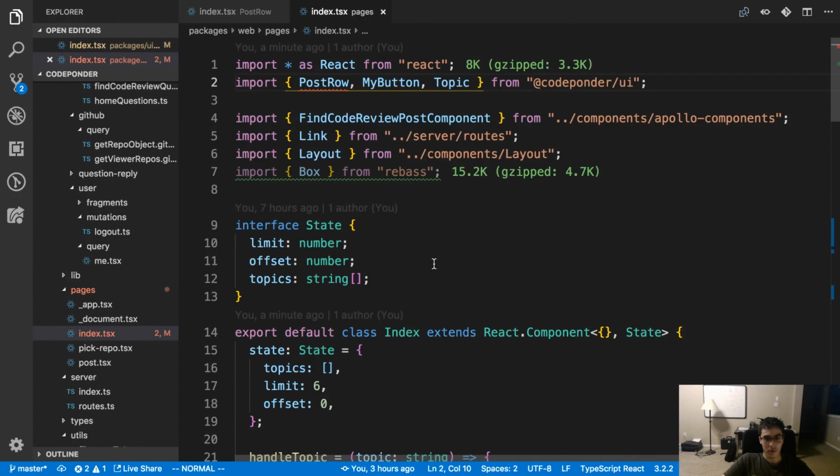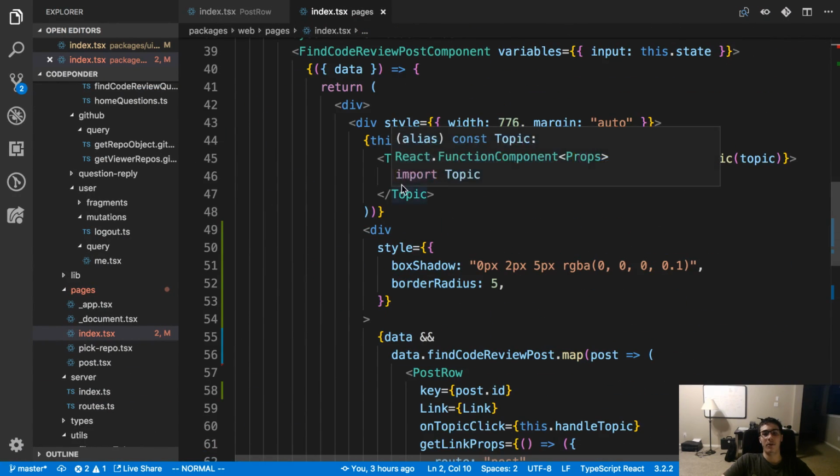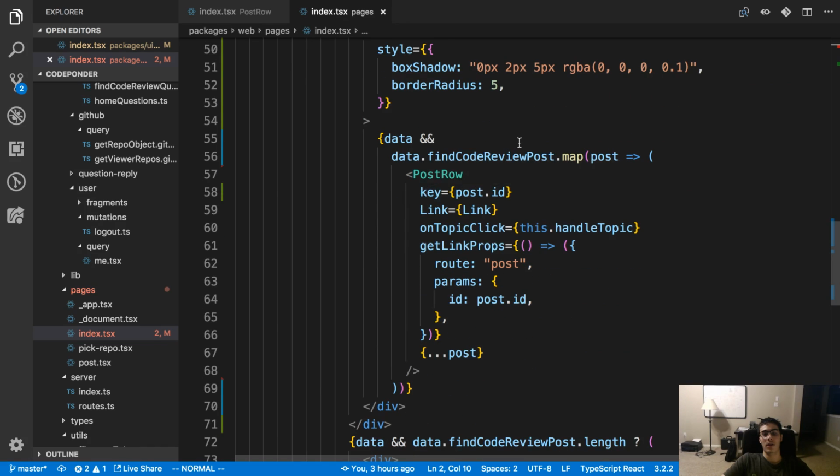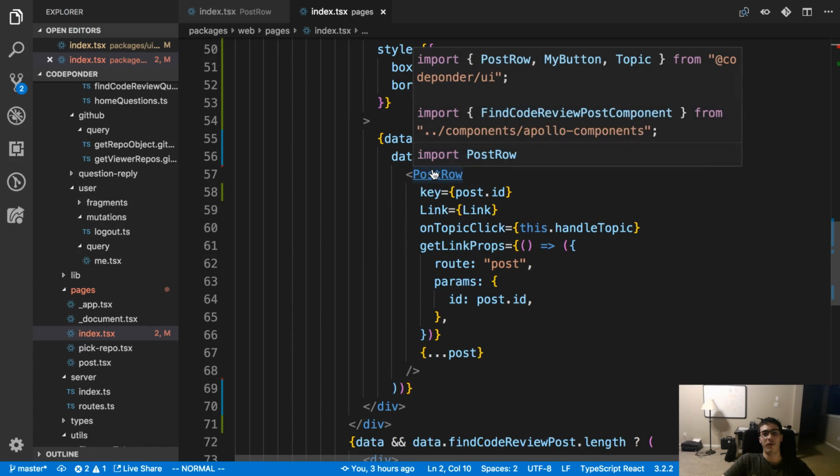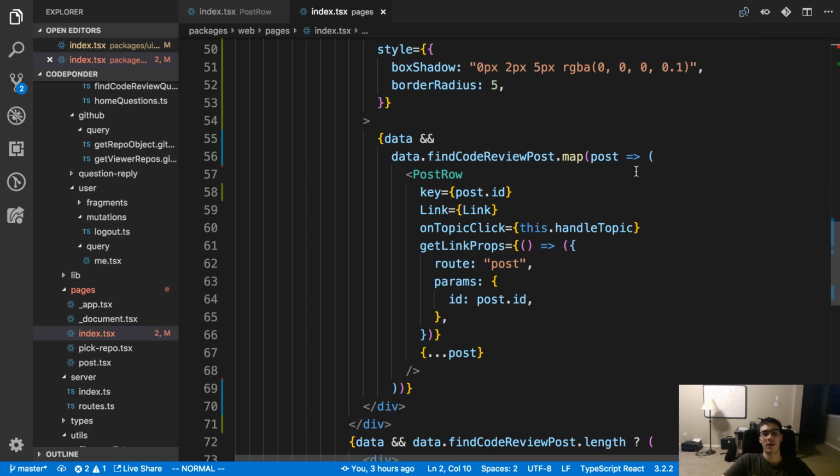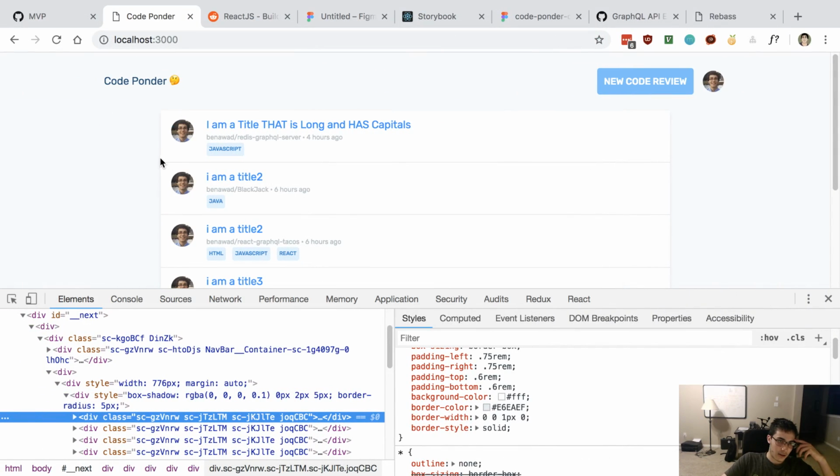So let's go to the post row, and I only want to add a rounded corner to the first one and the last one, because I don't want these to be rounded.